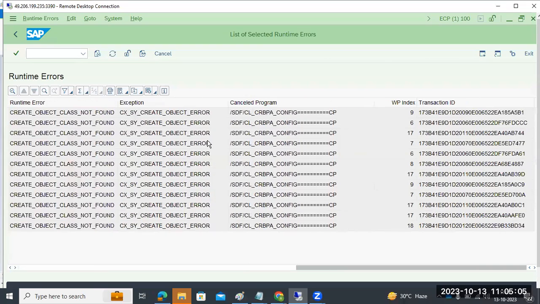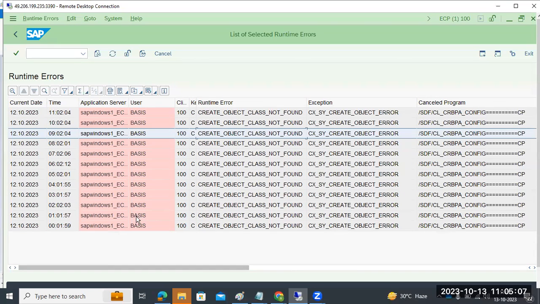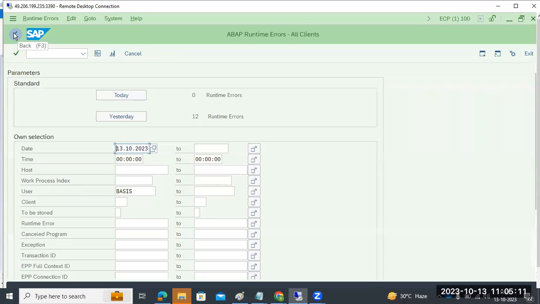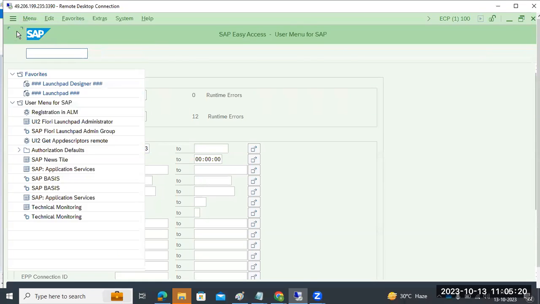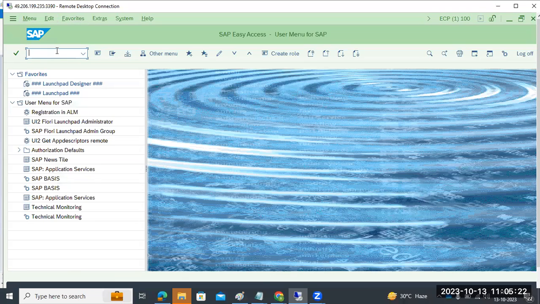Now none of the dumps are happening in the system. That is what I asked you to investigate. It got stopped at 11, during our class timings, and no more dumps are happening in the system. That is how we have to investigate things in the systems.